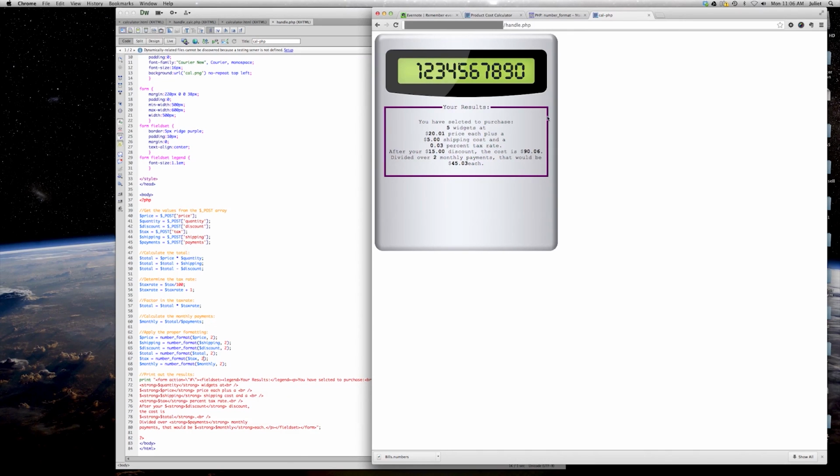So that's how you would use number_format function in PHP.